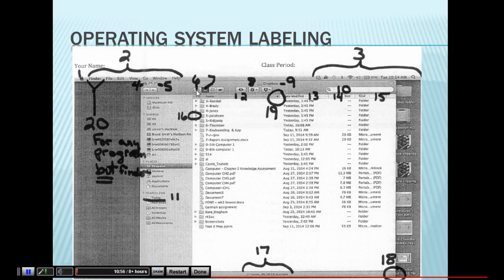Number 8 is pointing to the task drop-down menu. You can perform any number of tasks on a single item. Whatever you have clicked on in your screen, if you click on a specific folder or a specific file, and you click on that task icon, which is that little gear, it will give you a list of options that you can perform on that item or file or folder.